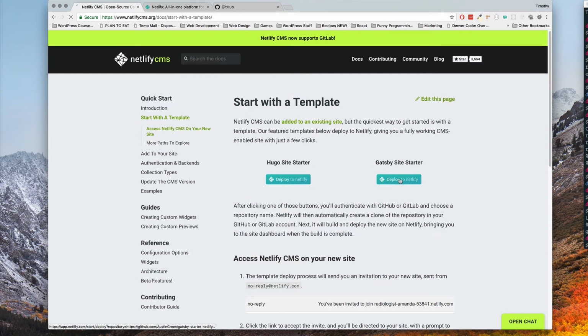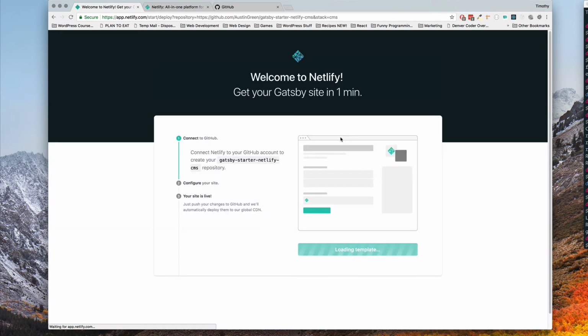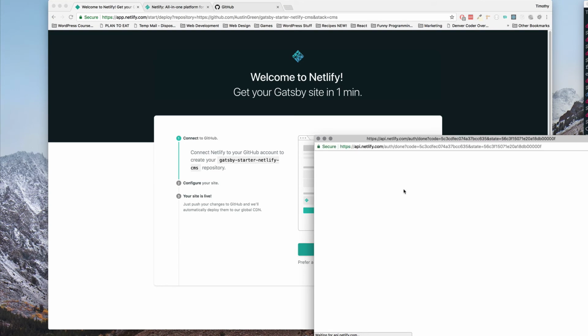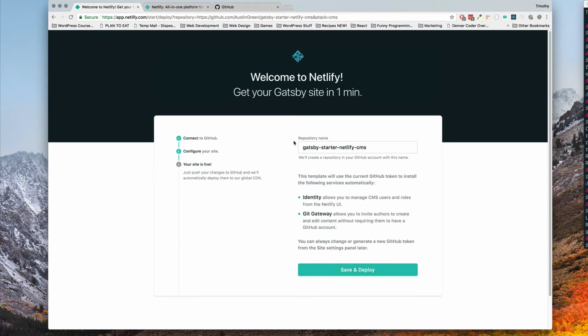So to get started, you're going to click this button, and it's going to ask you to connect to your GitHub account. So you just click this button. I've already connected mine. And then it asks you to pick a name, right? So I'm going to call this Denver Coder Portfolio. And then you click Save and Deploy.